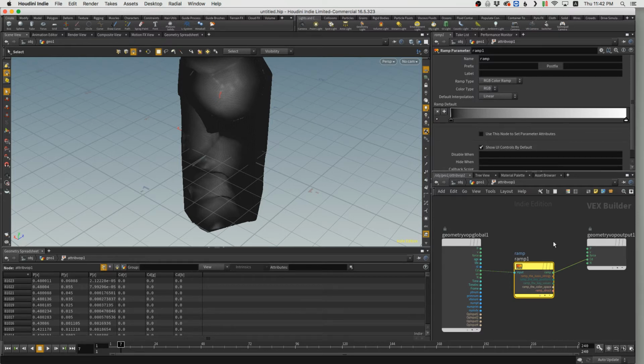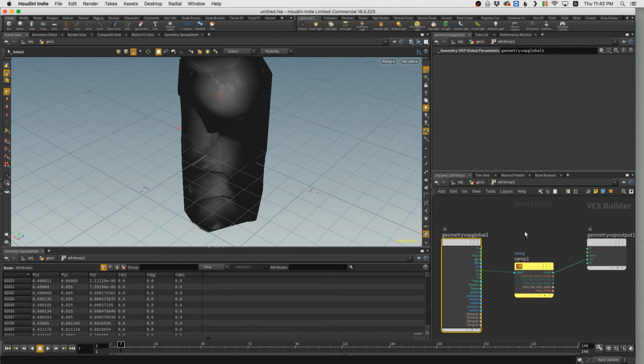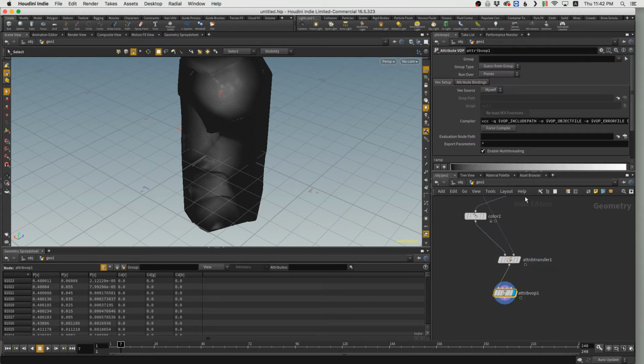But the power of this comes in if we step out of this network. My computer is lagging. Hopefully it doesn't freeze because I'm doing too many things at one time and our live stream is going on. So let's hit U again. Oh, there we go. Okay.